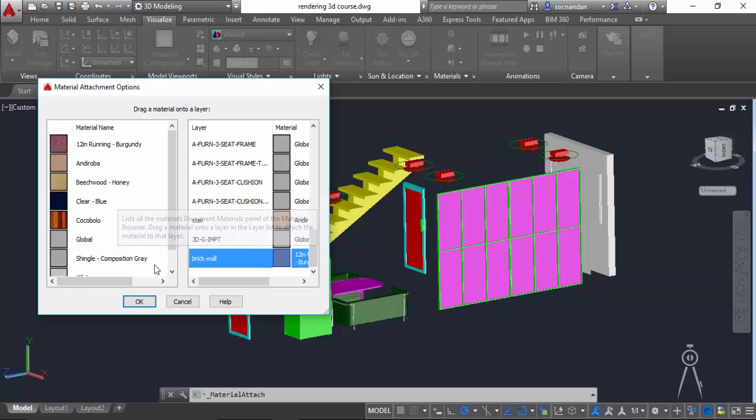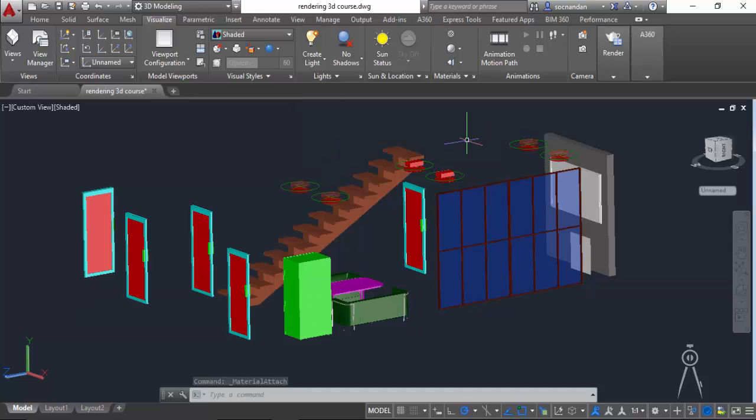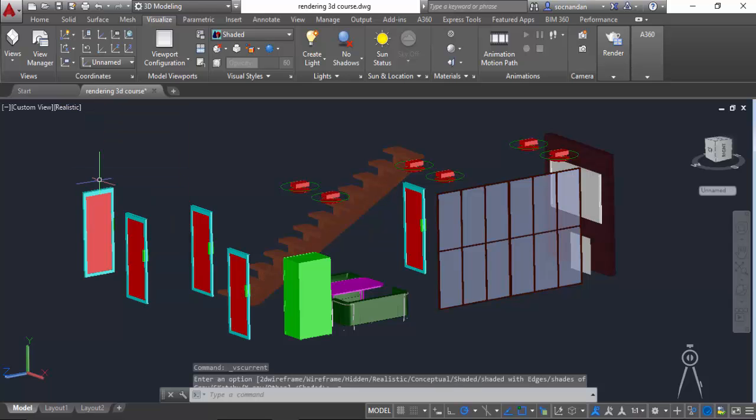To accept the values, directly click on OK, and you can see the effect directly on this drawing. In order to see it more clearly, you can change the visual style to realistic, and the result will be more apparent in this way. In this way, you can apply materials to the remaining components of the drawing, and you can apply the material either directly or using the attach by layer option.